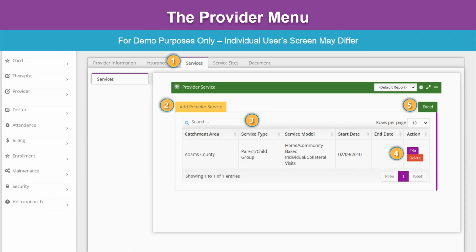The Services tab collects and displays information about a provider's approved services. The Provider Service Grid captures the service type, the service model, for example, service coordination, the service start and end dates, and the provider's specific service or catchment area.